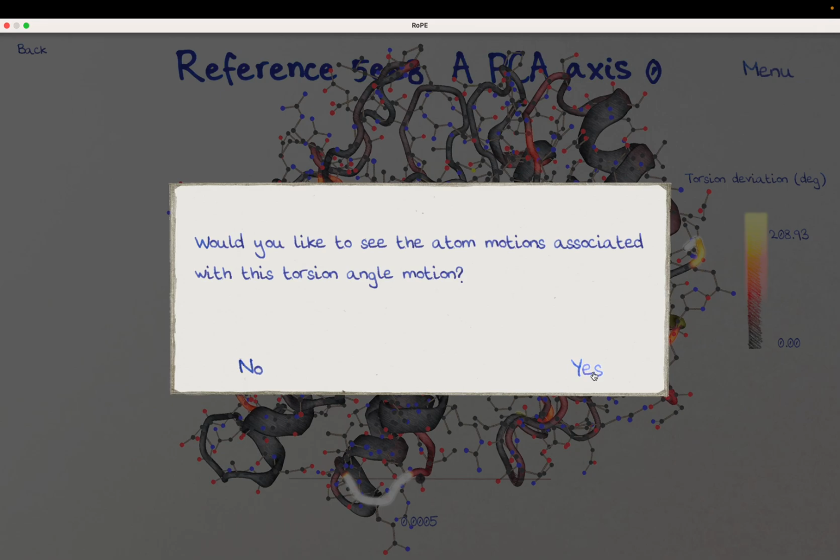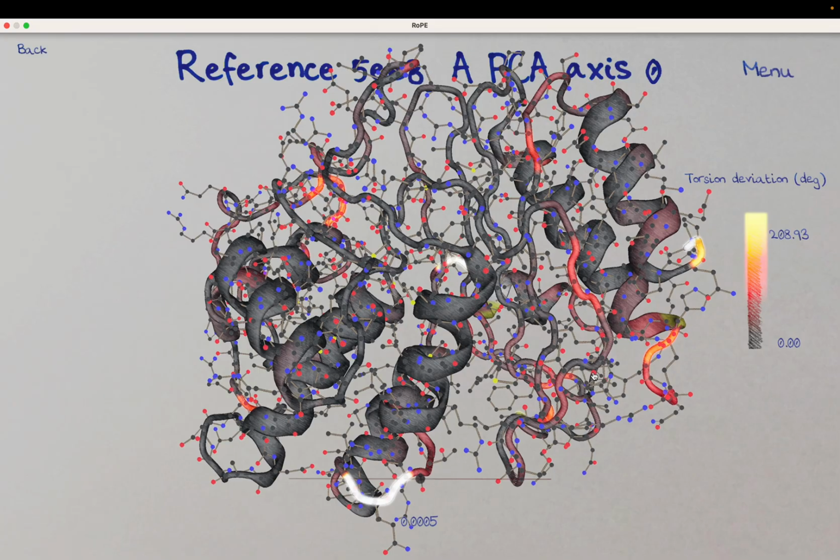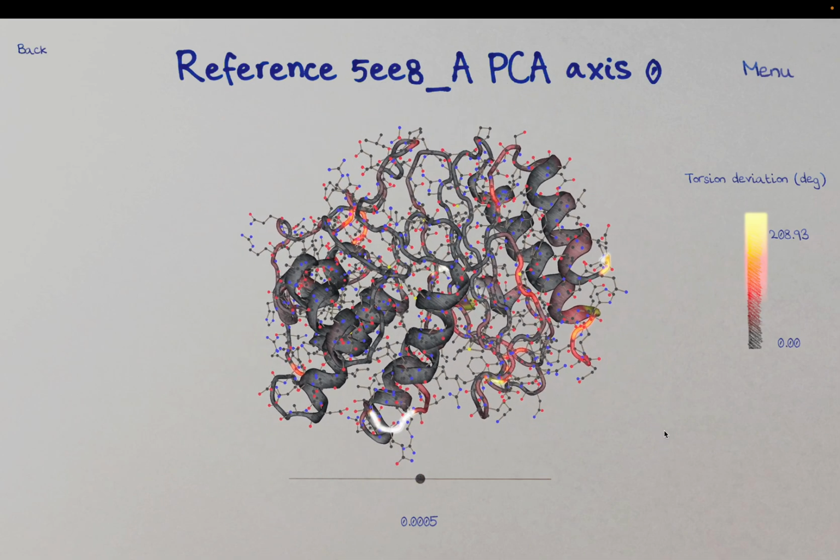When we click yes, it might take a while because it needs to load in each of the structures, align the atom positions, and then do a linear regression. Let me talk a little bit through this Axis Explorer. So what we see is the protein structure that we set as a reference.